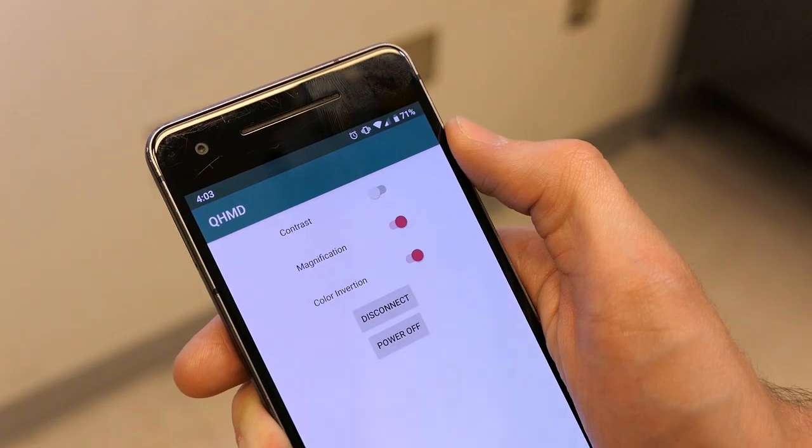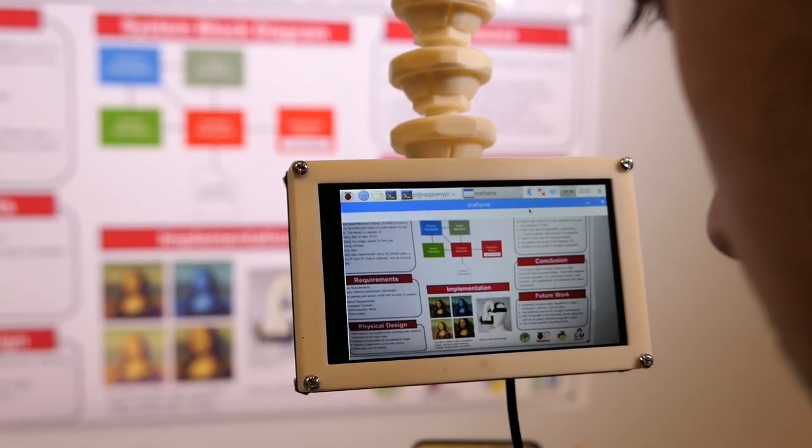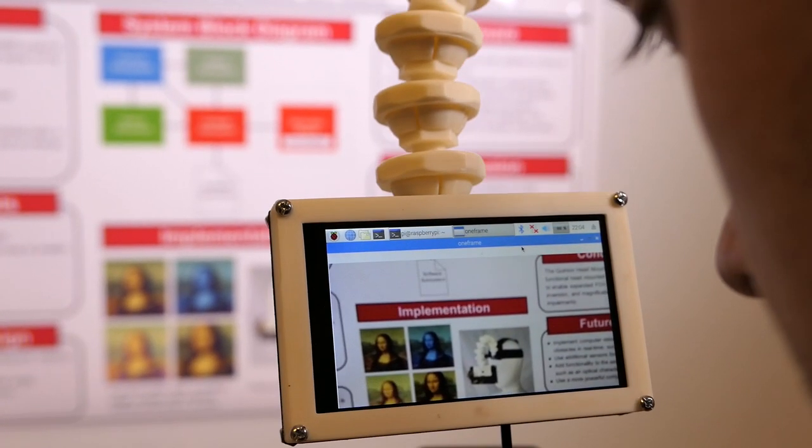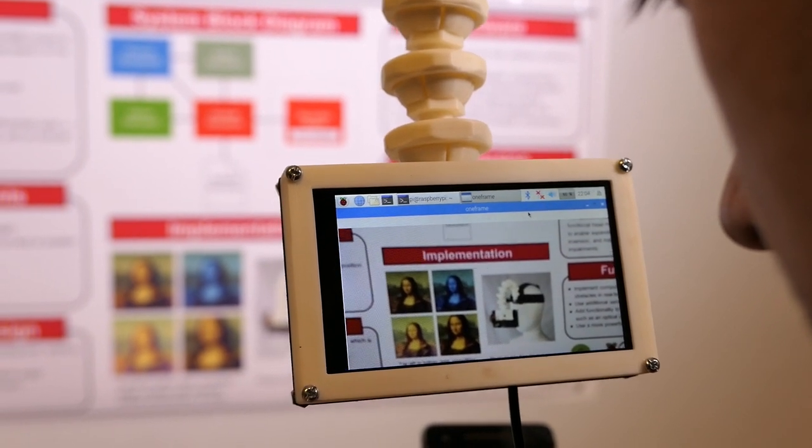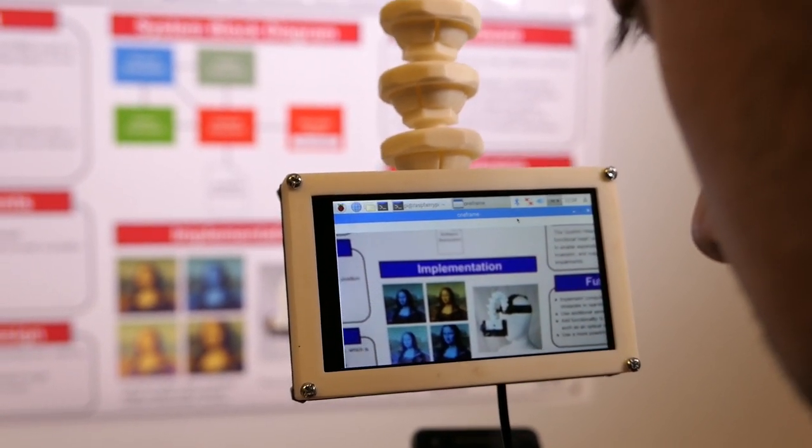And now for all three filters in combination. Note the color inverted Mona Lisa, and how after filtering, her color is corrected.